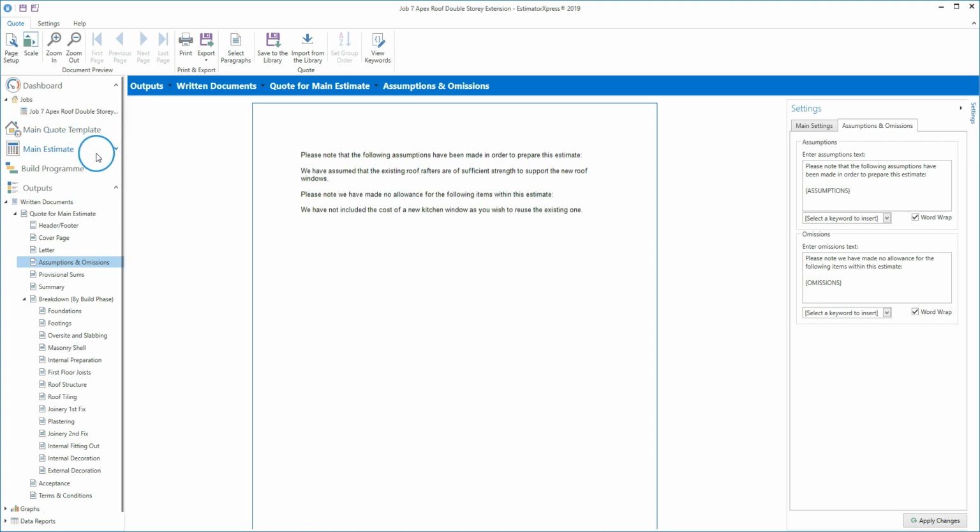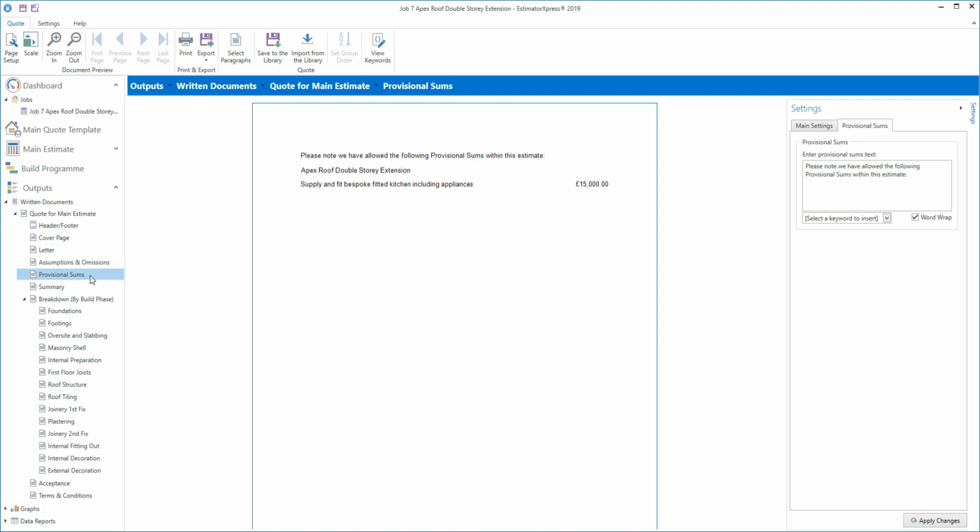Now let's take a look at the provisional sums. Click Provisional Sums on the navigator. In a similar way, you can edit the introductory sentence for the provisional sums. If you want to change the way the provisional sum itself appears, you can do that from the main estimate or the quote template.